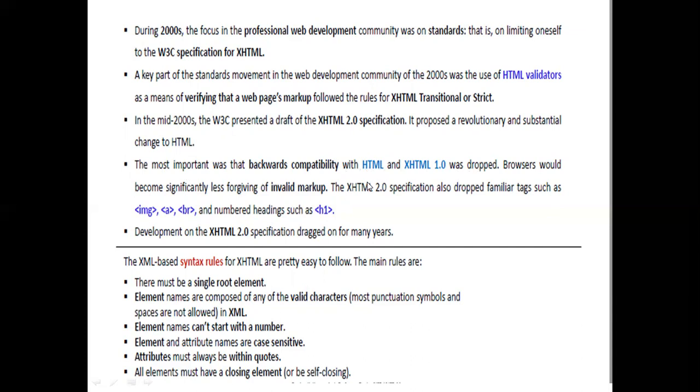Backward compatibility is nothing but being able to update from one version to another. For example, if you want to update from XHTML 1.0 to 2.0, the web pages that followed XHTML 1.0 rules would get updated into XHTML 2.0, and the browser also needs to update. That backward compatibility was dropped. Browsers would become significantly less forgiving of invalid markup.